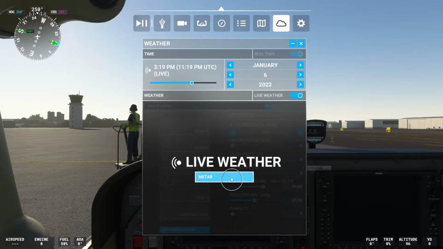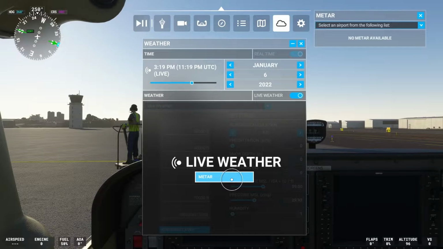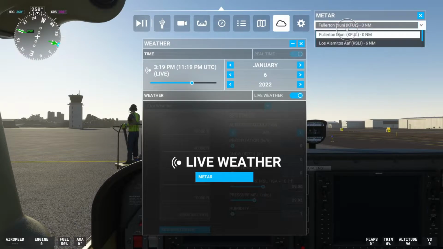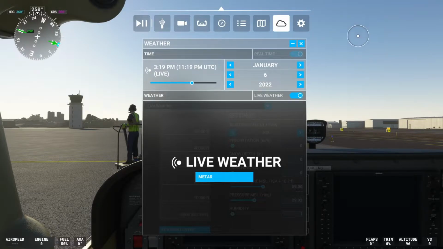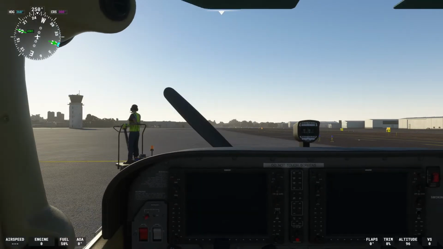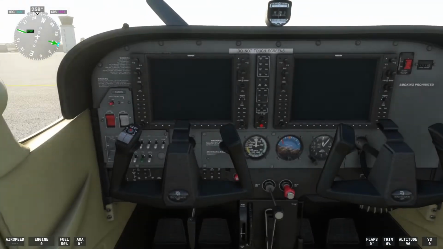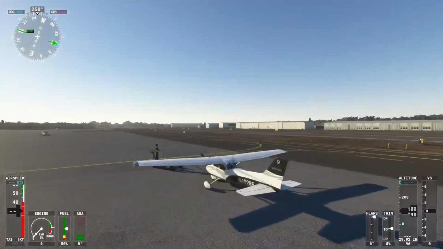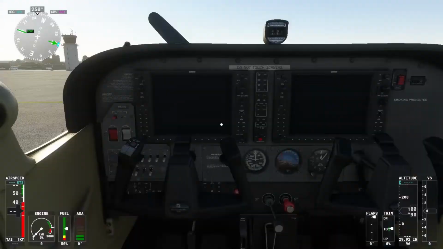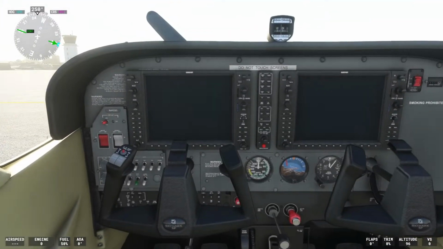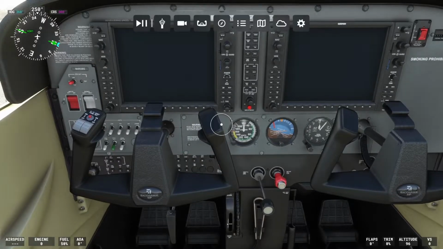Let's get the airplane started. This is also not real. You know, I'd have to call to get ATIS to get my weather, but I can just press here and it'll show me the weather for the nearest airport. Get my altimeter setting, 29.88. Let's get this airplane started. Sun's gonna be going down in a couple of hours. All right, let's get this started.